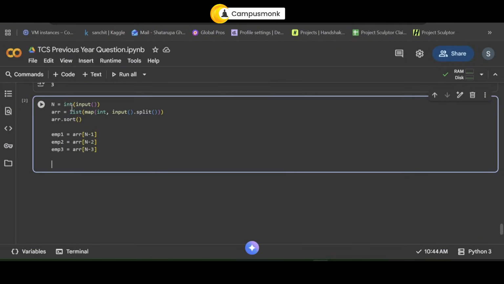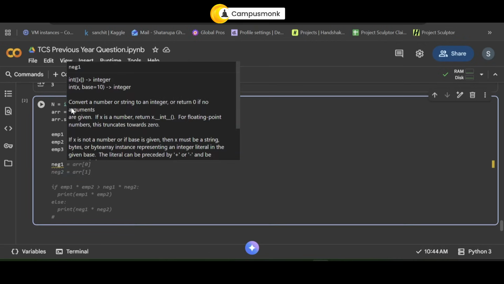Right? Now, there is another case. What if there are negative values and there are two negative values? Only two. Why? Because negative into negative will make it positive. But if there are three negative values, then it won't be positive. It will be negative, which will be less.